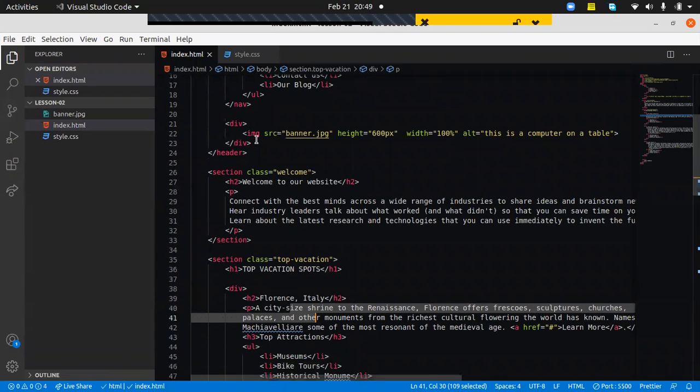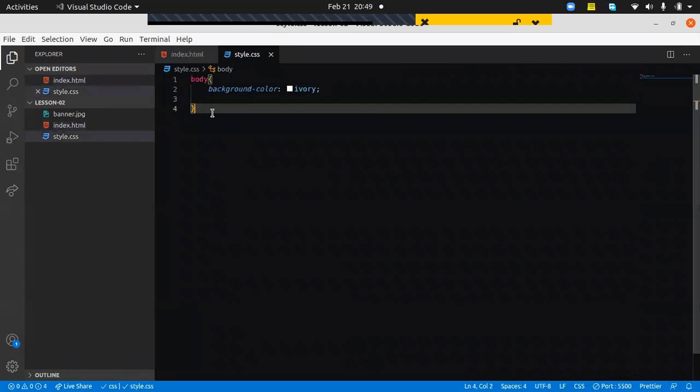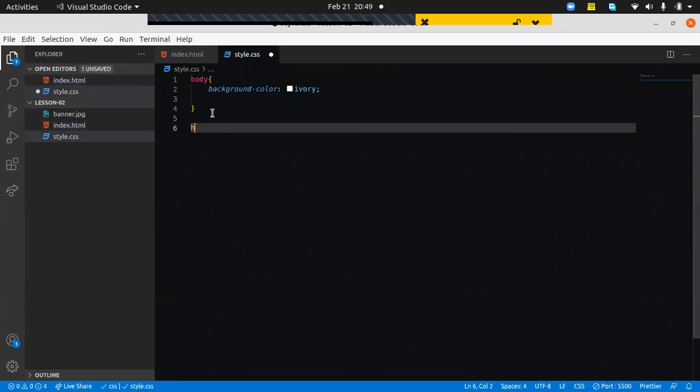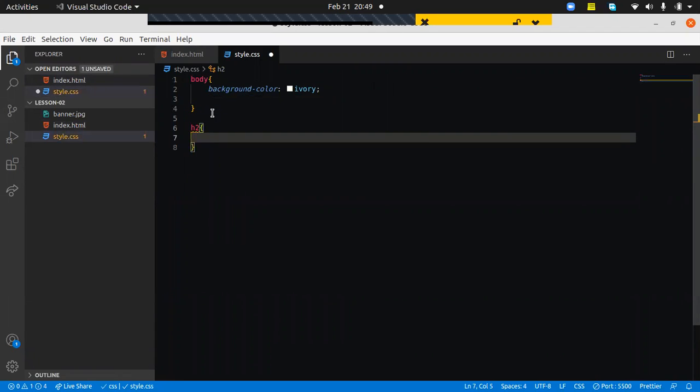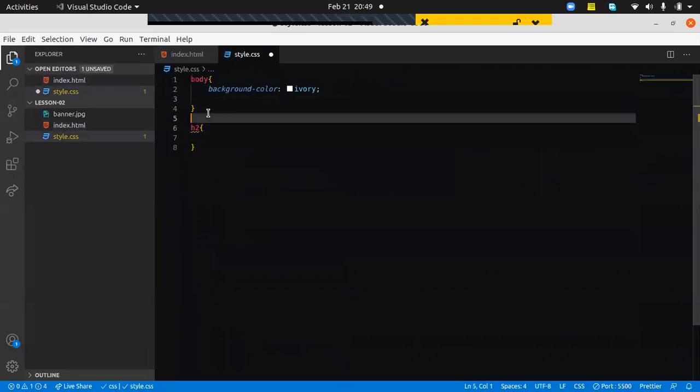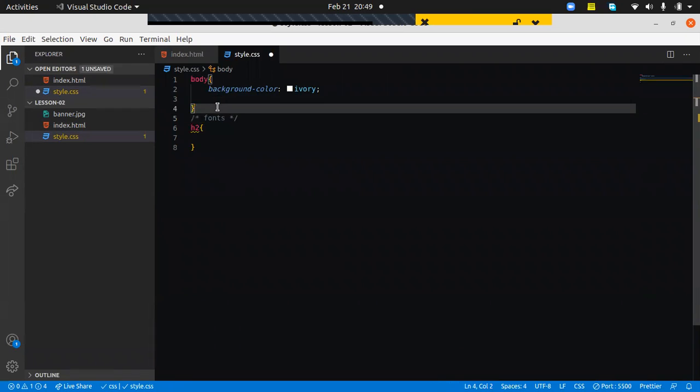So let's go back to our CSS and let's change the font properties of H2. Let's select heading 2. So right now we are dealing with font. So let's see how we comment in CSS. This is how we comment in CSS. Please take note of that. Commenting in CSS is different from HTML.